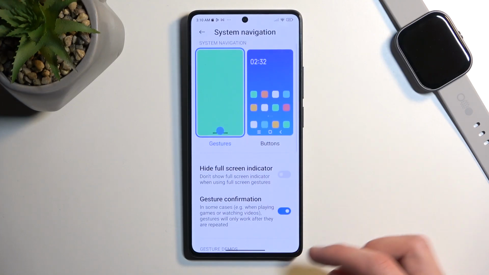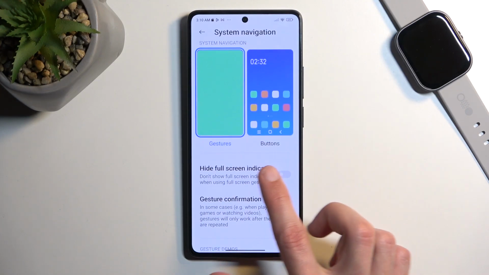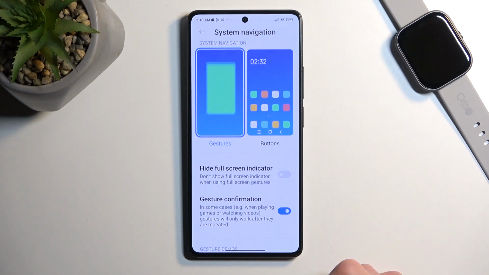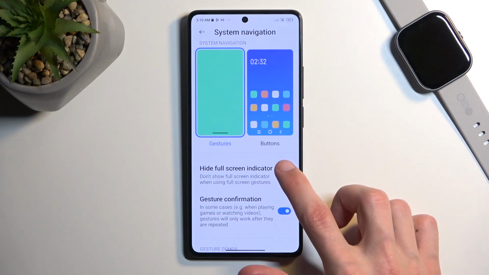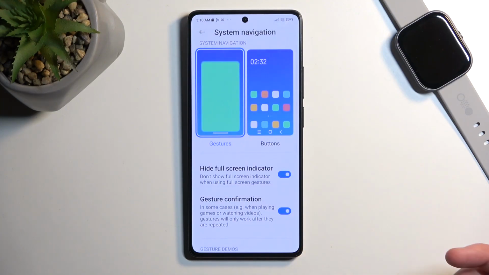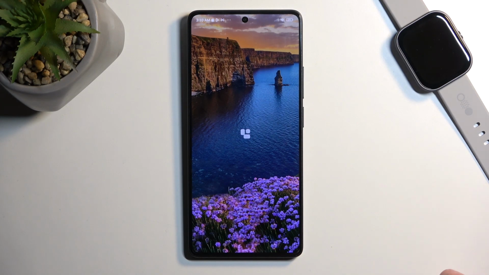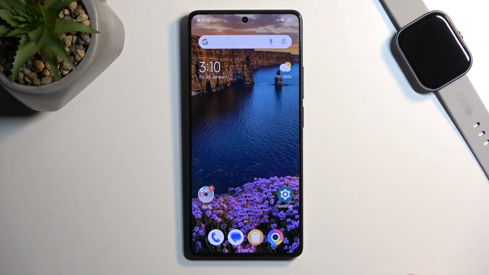And if you have never used it, obviously you swipe up to go home and swipe from either side to go back, swipe up and hold to go to recent applications. Now, additional thing that you can find in here is the hide full screen indicator. And this little bar at the bottom is the full screen indicator. So you can just get rid of it for a cleaner look on your device. As you can see, this device has a very minimal bezel, so hiding things like the indicator makes it even look better.